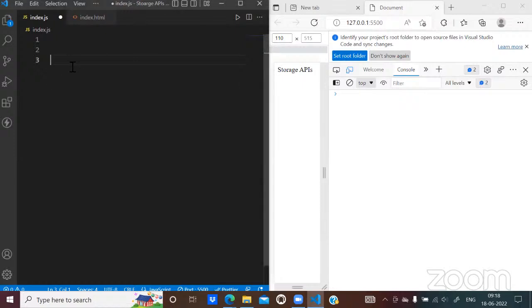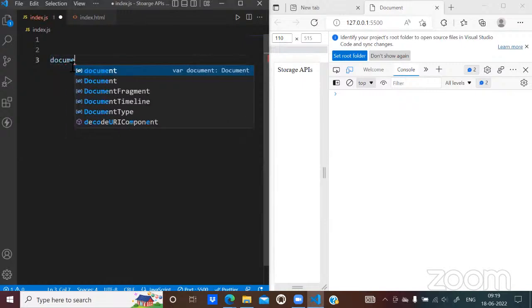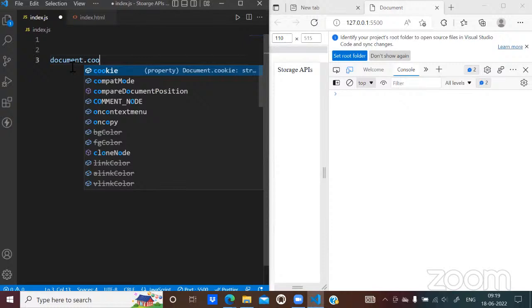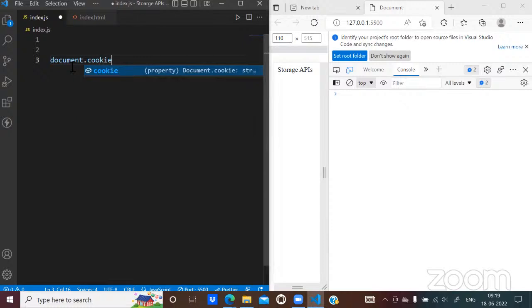Okay, so I hope you all are aware that we have this document object, right? And inside this document object, we have an attribute called cookie. What we can do is make use of this attribute in order to set or retrieve cookies, in order to add or fetch cookies from the browser. This is just an attribute, so you will be assigning some value to it.